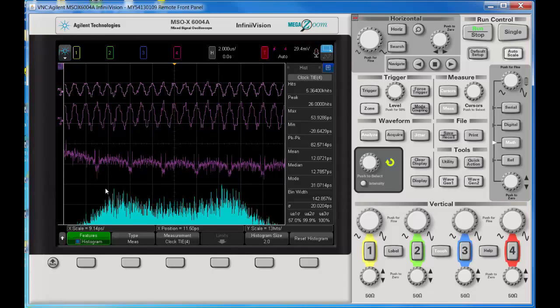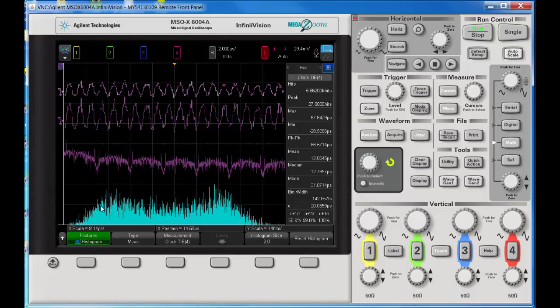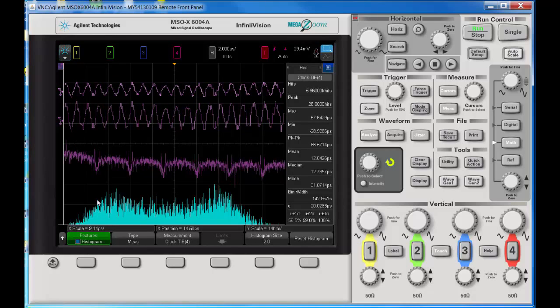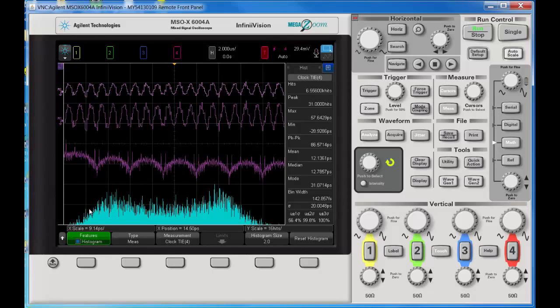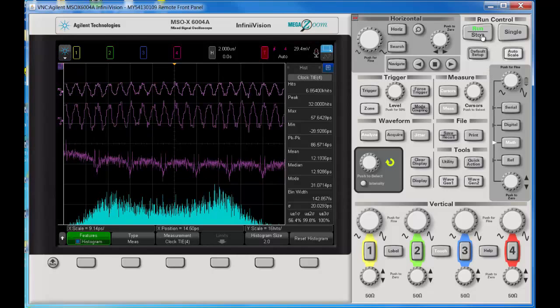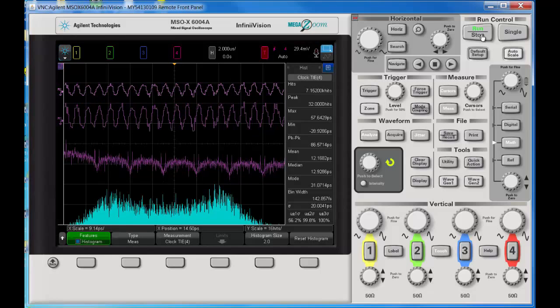Also, you will notice that the histogram has a different shape. It's no longer Gaussian. It has this dual Dirac shape with this valley in between, and that is the typical histogram of sinusoidal jitter. So yeah, let's stop the oscilloscope because we have a pretty good histogram and spectrum here.